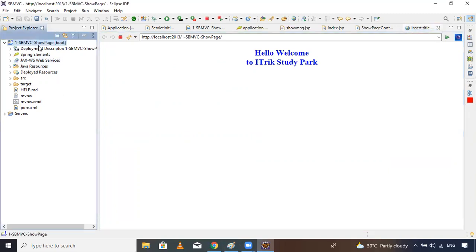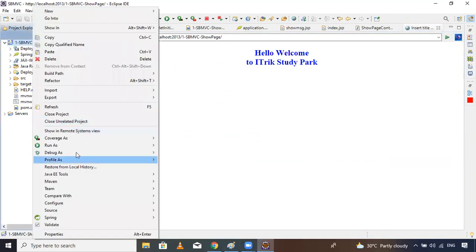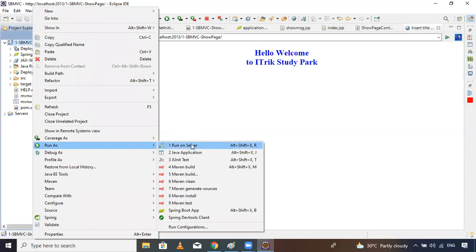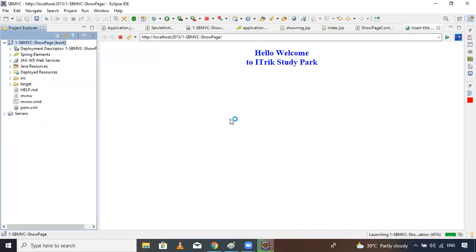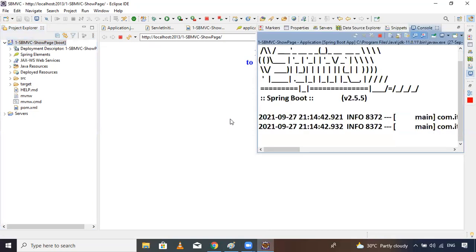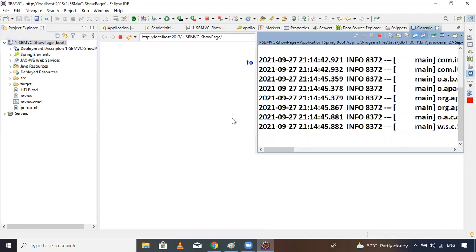Now I am running the same application as a standalone application. Run on, click, select this one, Spring Boot app. I will show you all the points in the next session. After that, just focus. While using the embedded Tomcat server, you should pass the URL, index.jsp. I will show you the URL.